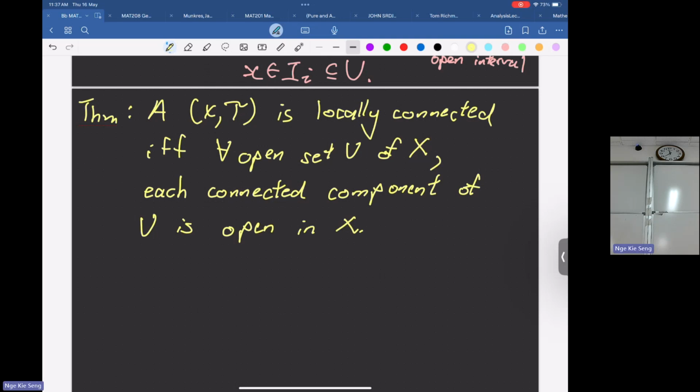So it's the largest connected set that contains the point. What does "largest" mean? You take the union of all connected sets that contain the point. Okay.